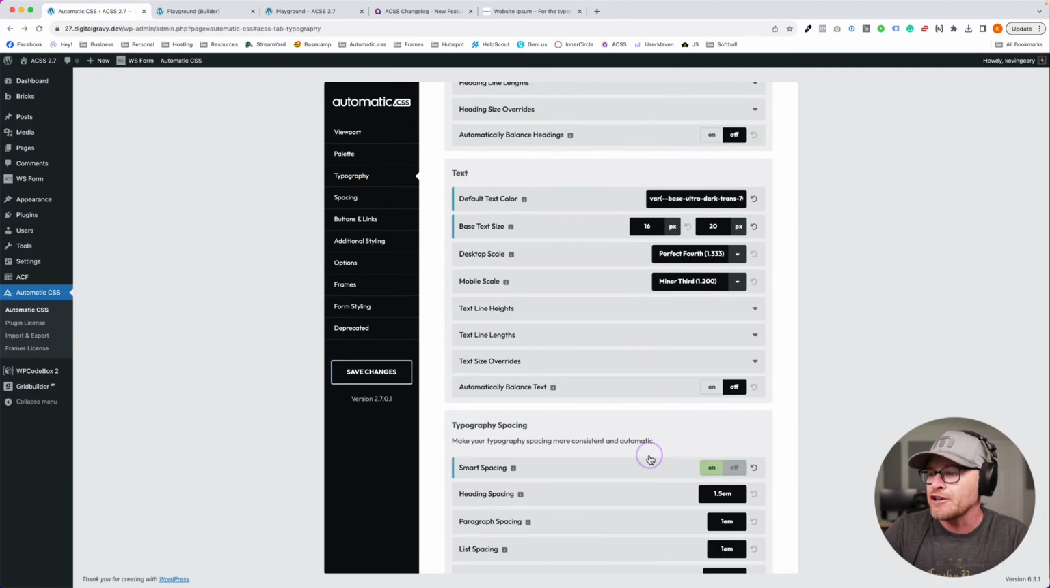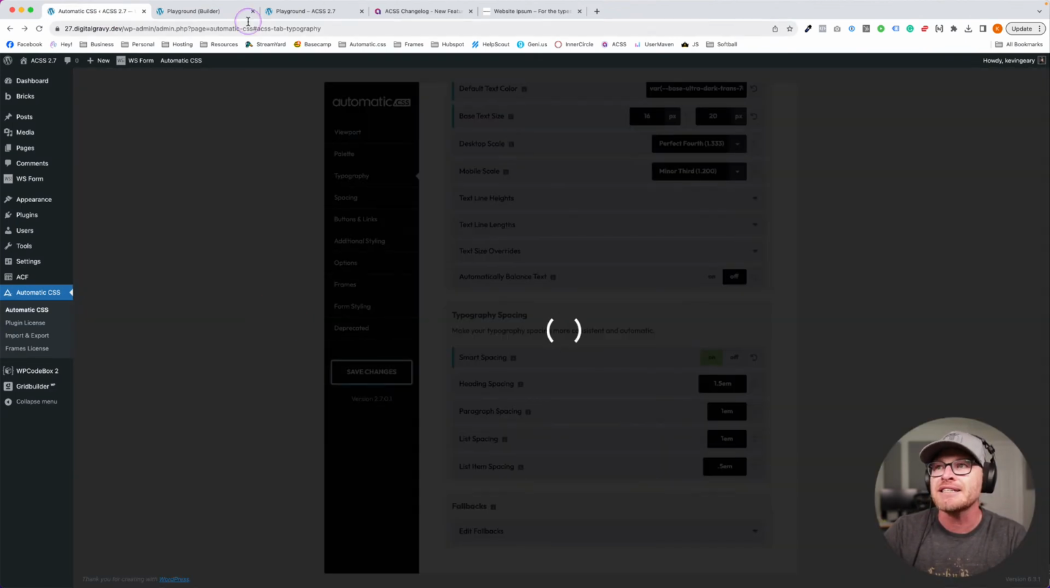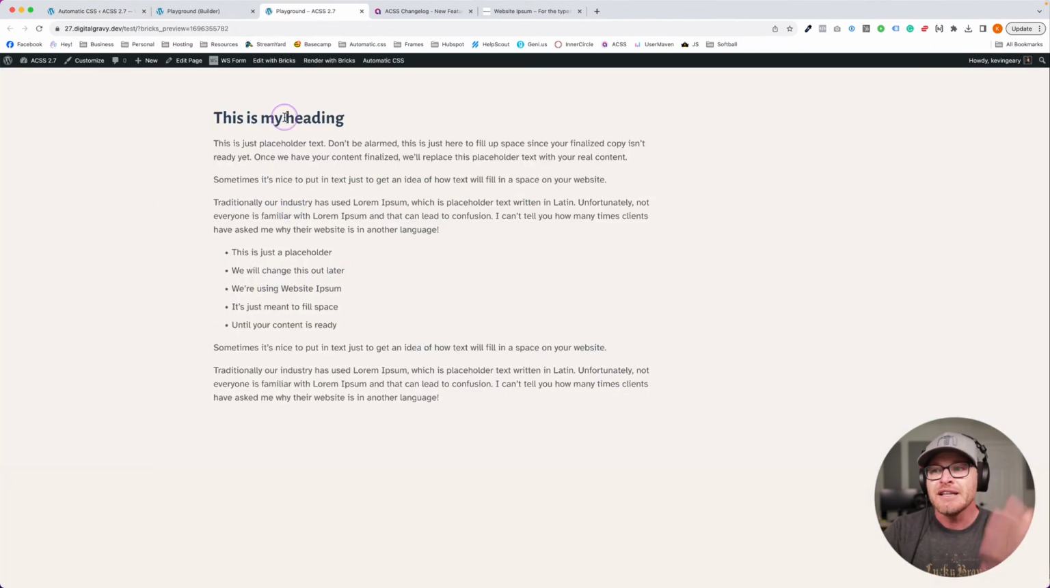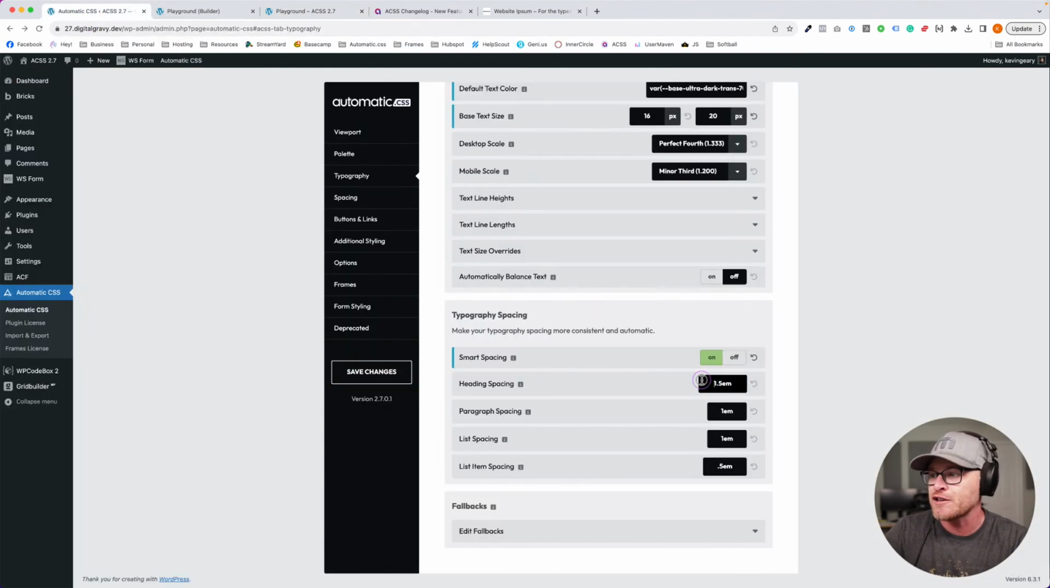But if you come in here and you turn on smart spacing in Automatic CSS, mind you, this only affects specific areas of your website. This is what you get. And so you get this heading that's spaced out. You get a spacing value that you actually have control of. See, I have control of the heading spacing, I have control of the paragraph spacing, and I have control of the list spacing and the list item spacing.